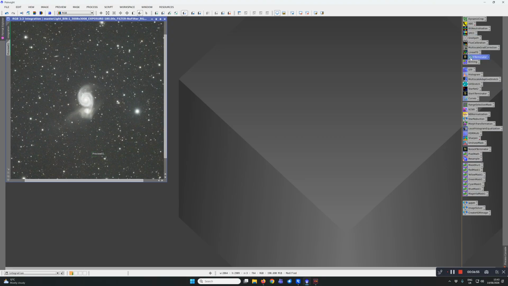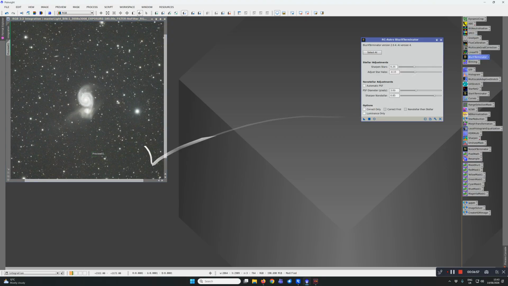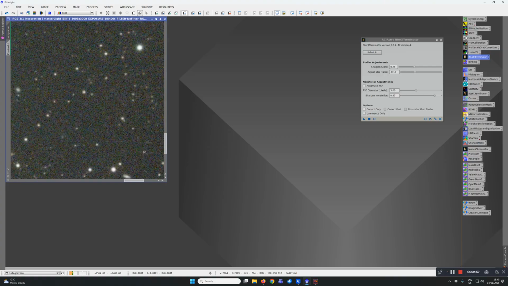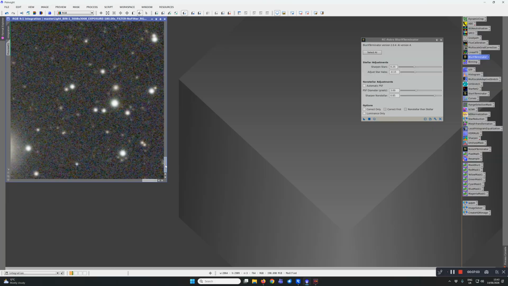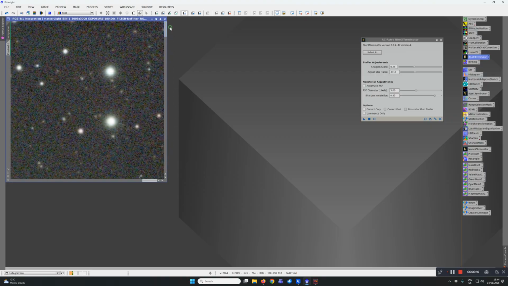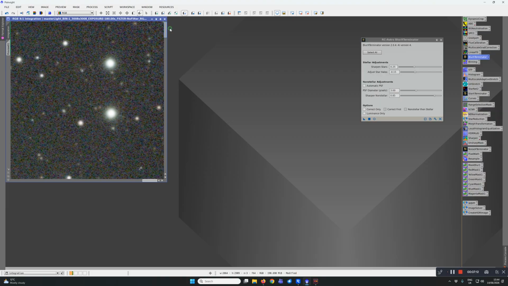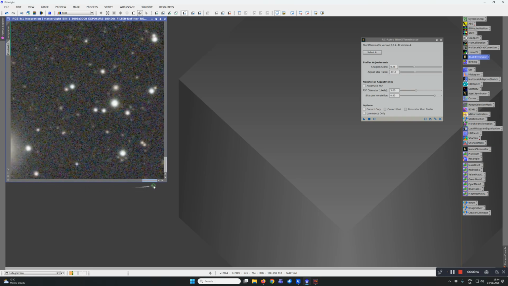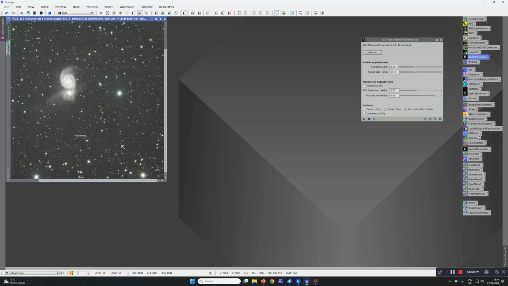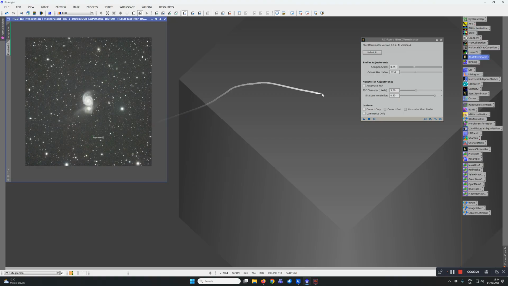Blur Exterminator. Now I've already checked on the corners of this, and I'm not going to do a Blur Exterminator correct only, because the stars are pretty round in all the corners. There's nothing wrong with them. So I'm not going to do any correction to the stars. I'm just going to leave them as they are and just run a full Blur Exterminator.